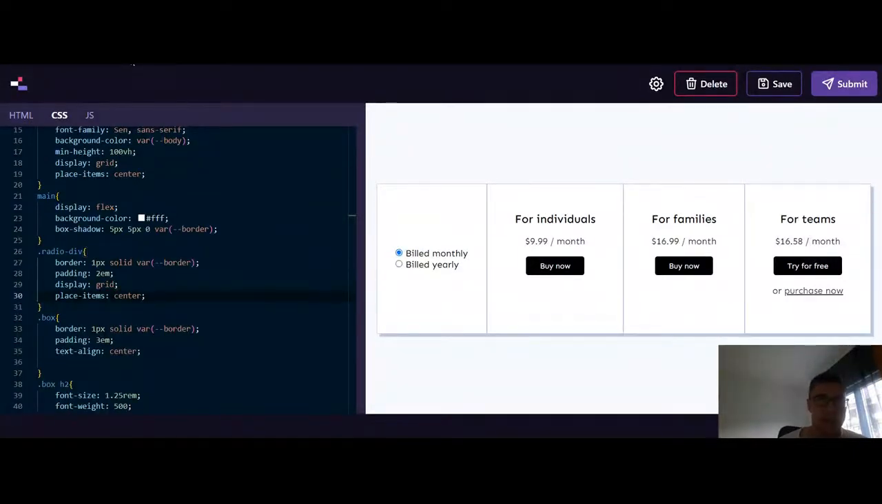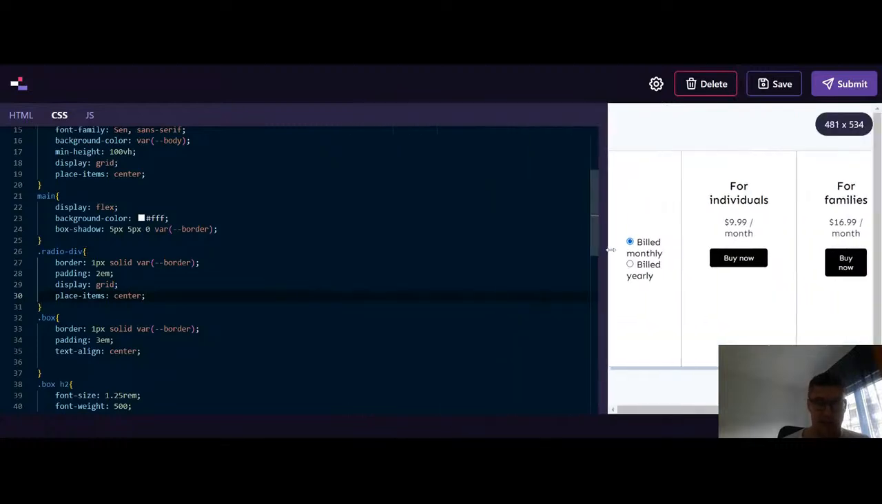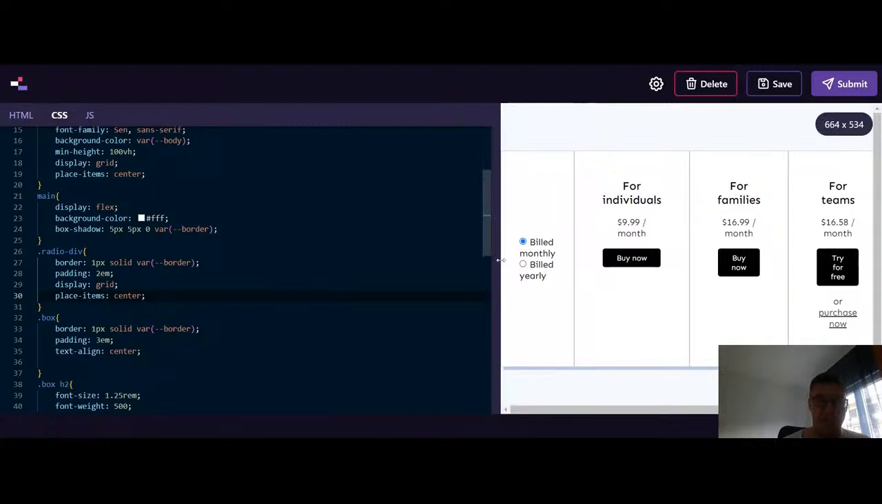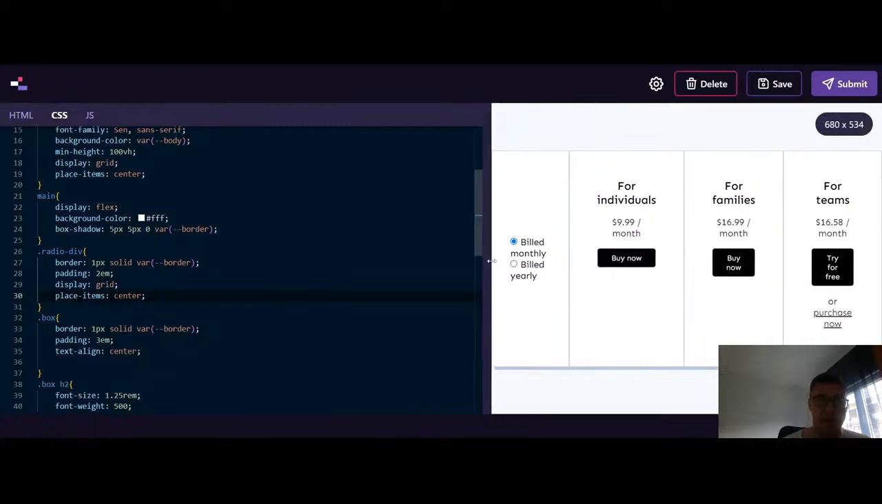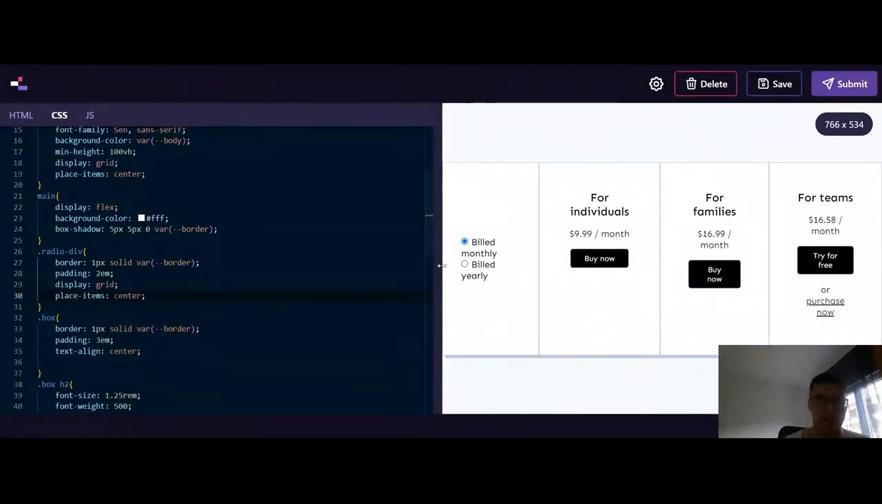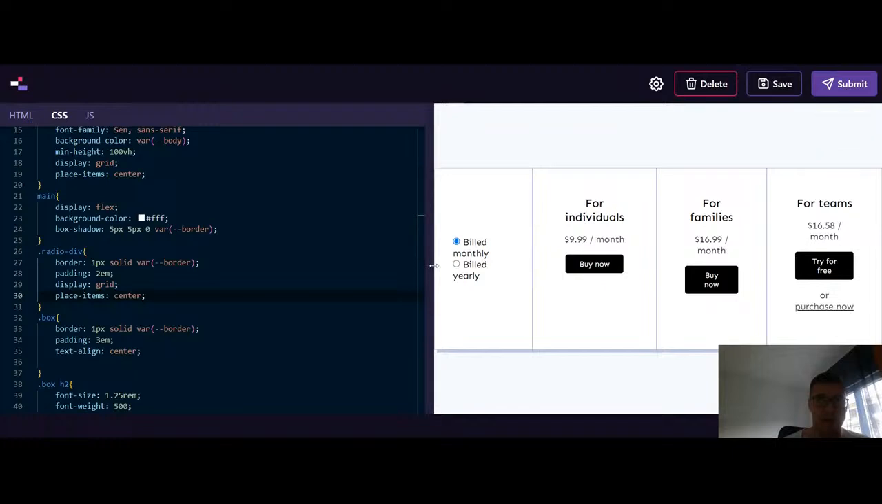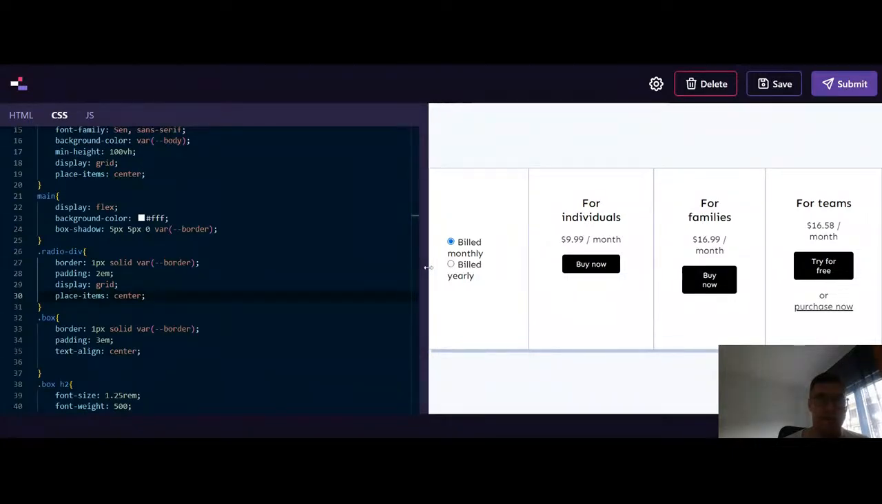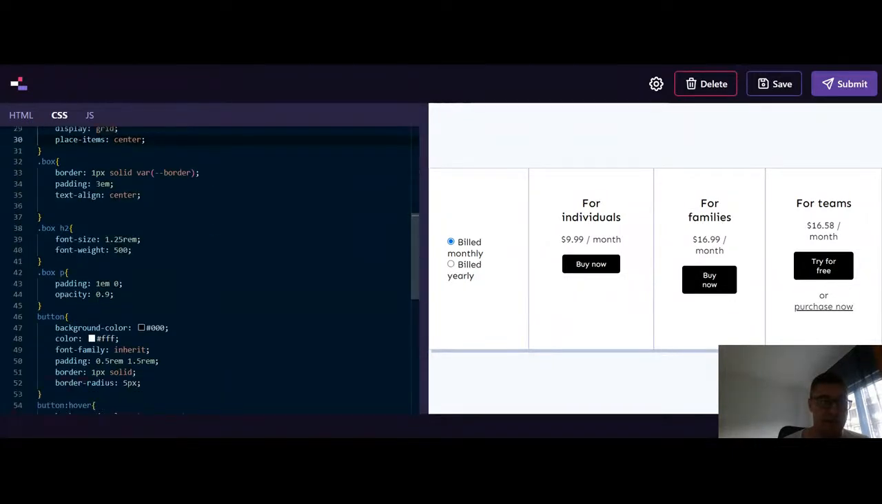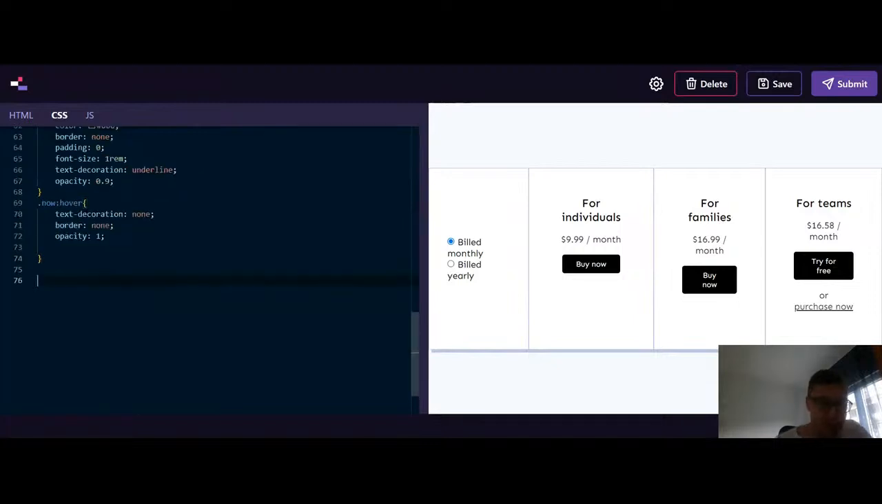Just like this. Okay, so now I have inputs in the center. I'm pretty happy with the rest of the styling. Let's just take care a little bit about responsiveness, because right now it's, as you can see, terrible. Let's say here about 780, 790. Let's define a media query.